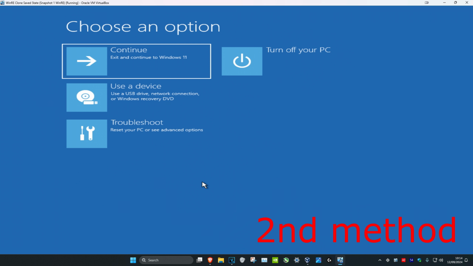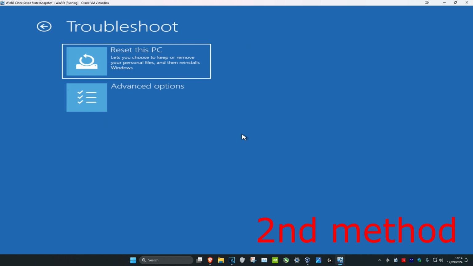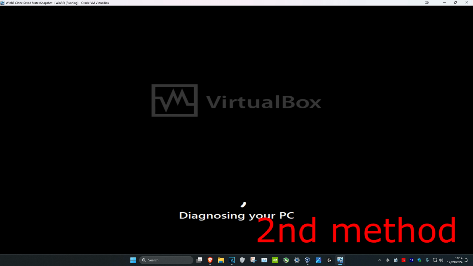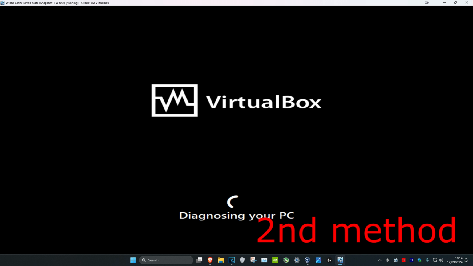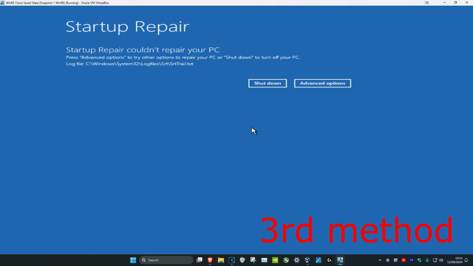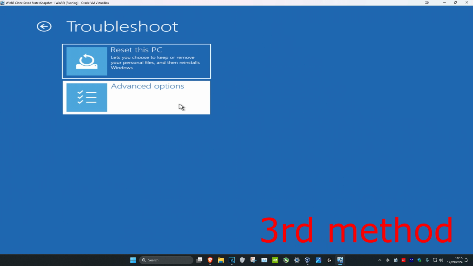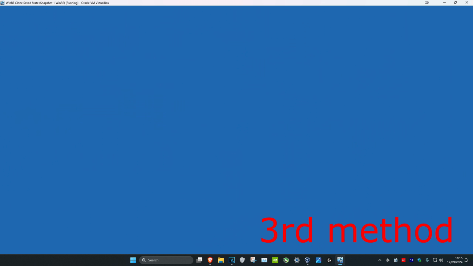And now for the second method, you want to click on troubleshoot again and then click on advanced options. And then you want to click on startup repair. It's going to diagnose your PC, see if this fixes your problem. If that did not work, then you want to click on advanced options again and then click on troubleshoot again, advanced options, and then command prompt.